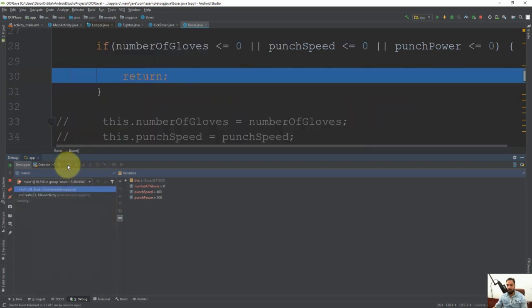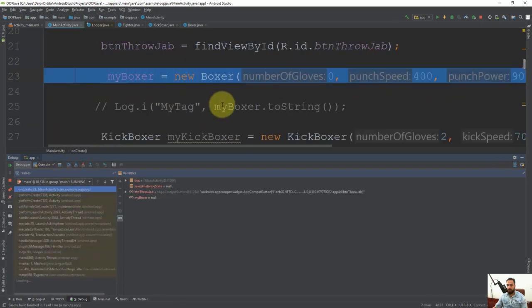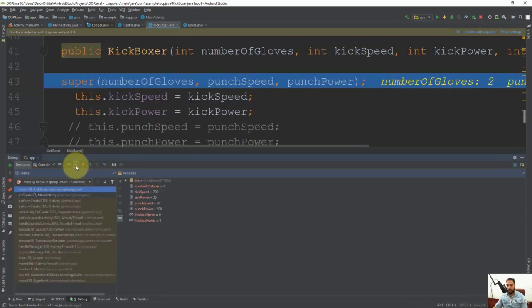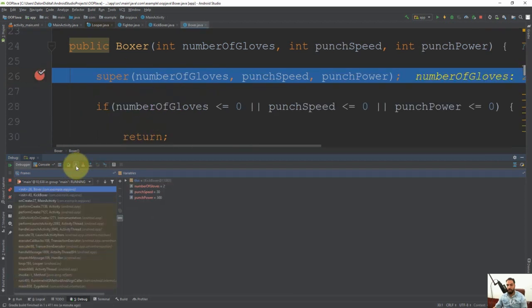So let's click on step over and then this if statement. So let's click on step over, and then here we are in line number 27 that is going to execute this line of code. So I'm going to click on step into, and then here it's going to execute the constructor of the superclass inside the constructor of the kickboxer. So I'm going to click on step into, and then it's going to execute this line of code calling the constructor of the superclass inside the constructor of the boxer class.